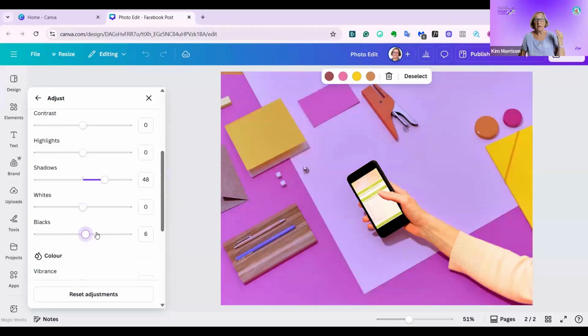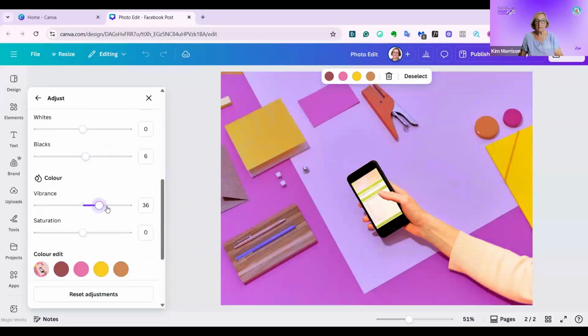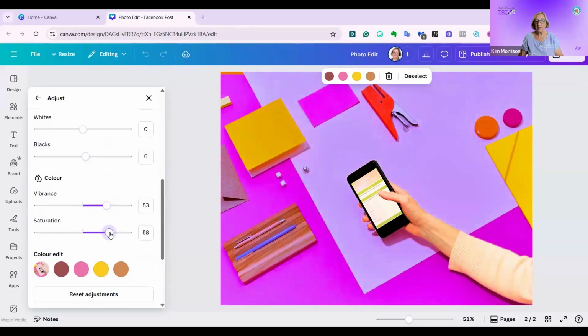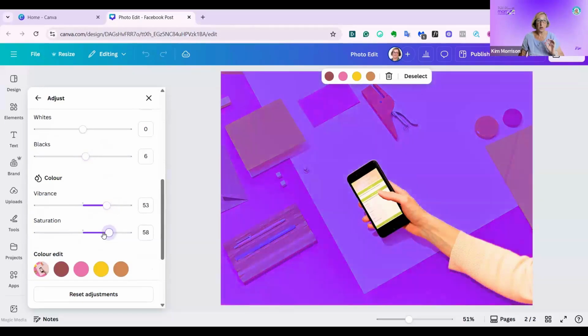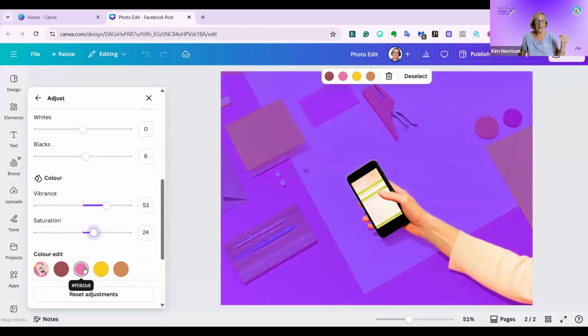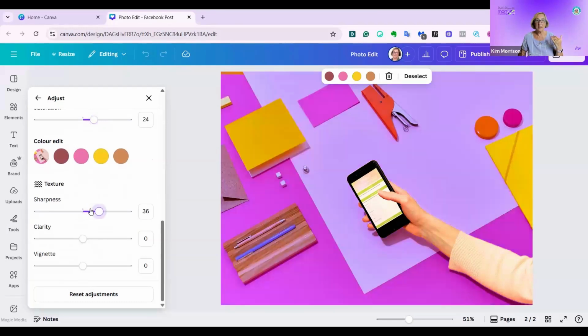If I keep going down, there are even more options. I can do the vibrance. I've just made it a lot more vibrant in terms of the colour and the saturation. And that's poured colour onto it. And that's faded it out. Or I could just do the boring thing and click on it and just change the colour as I normally would. I can obviously change the sharpness and the clarity.